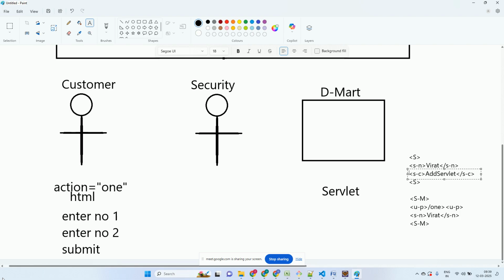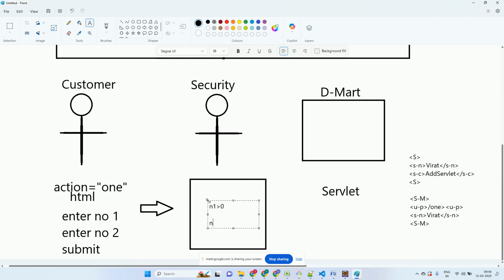Now what I will do is I will add a filter in between. The request will first come to the filter. The filter will read the numbers and will do the validation that both the numbers are greater than 0. If it satisfies the validation, then only it will route to the actual servlet. If it fails the validation, the filter has the authority to return the request back. Directly redirect to index.html.